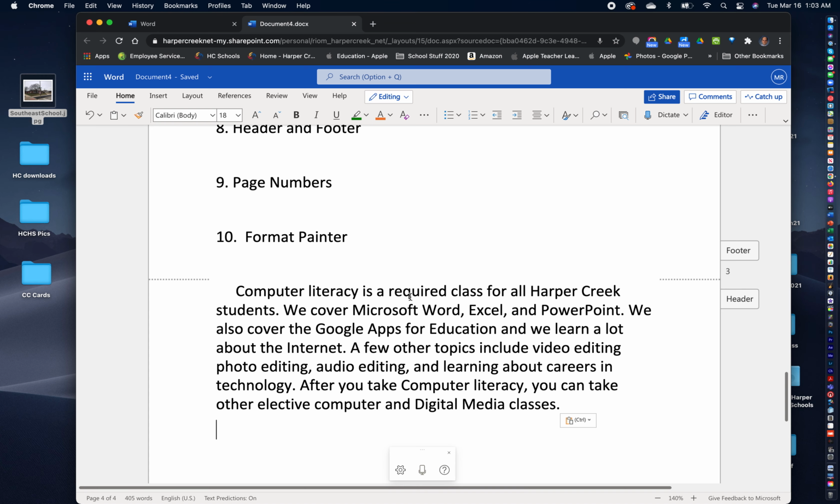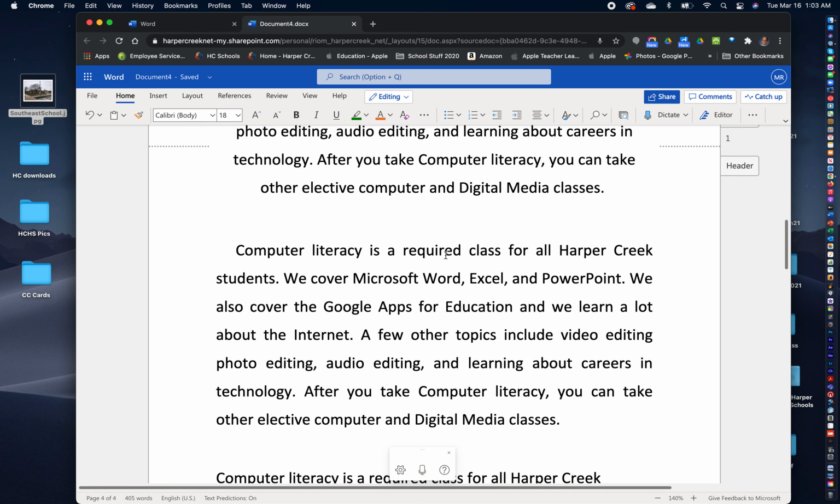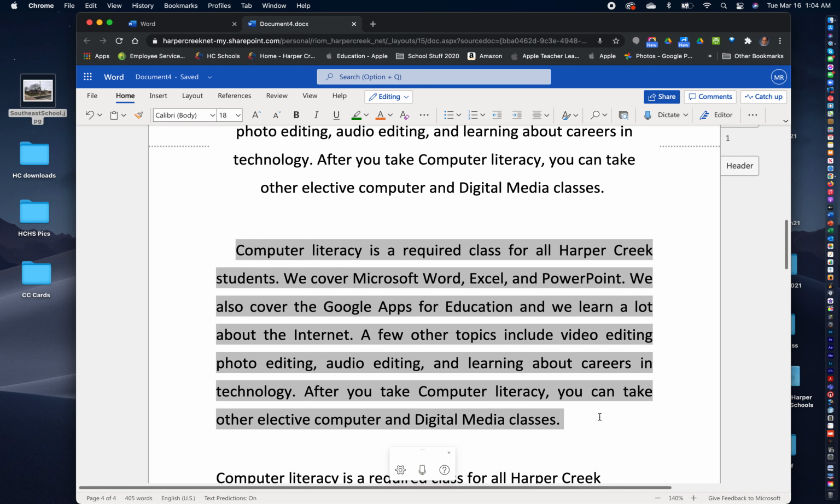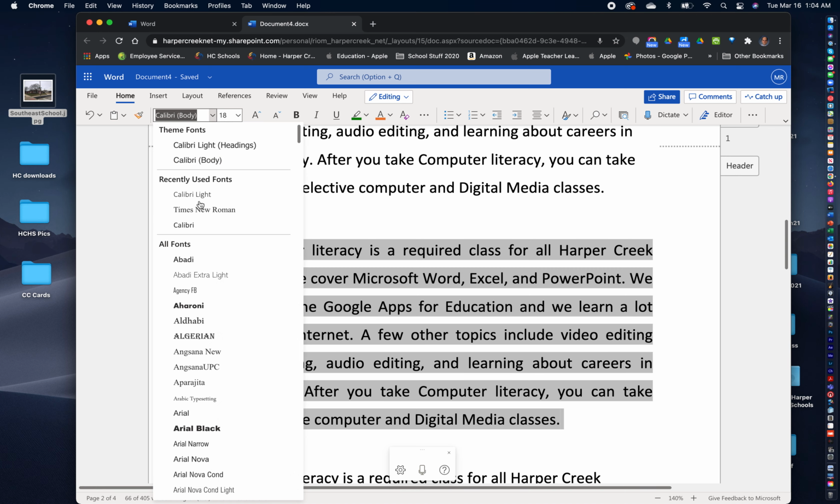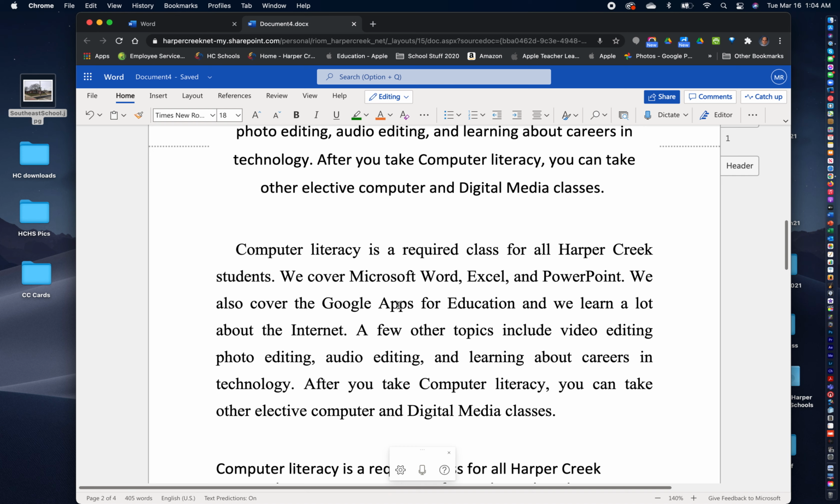Okay, this here is in the same format we had up there. Now let's go back up here and pick a different paragraph. Let's pick this paragraph right here. Now while we're here, let's make this in another font. Nothing radically different, maybe a little bit different. I'll do Times New Roman.